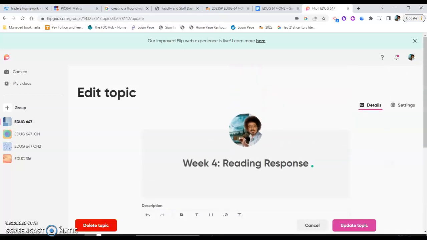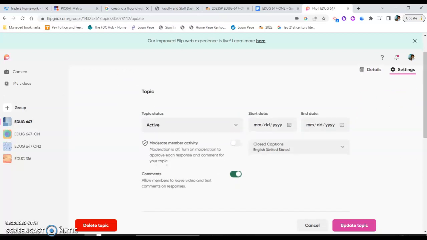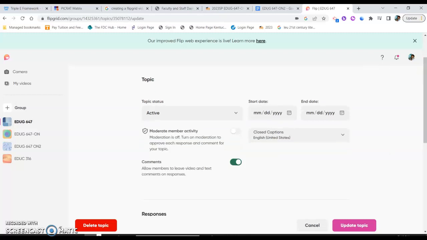And then what you will do is, let's say this is your students. What you can do is go up here to your settings and you can make this active, right? So maybe you assign this on, I don't know, Tuesday, but you don't want them to really work on it until the weekend. So you can go in and set this up. Here's the part where you can put comments, right? Allow members to leave video and text comments. So that has to be checked off.